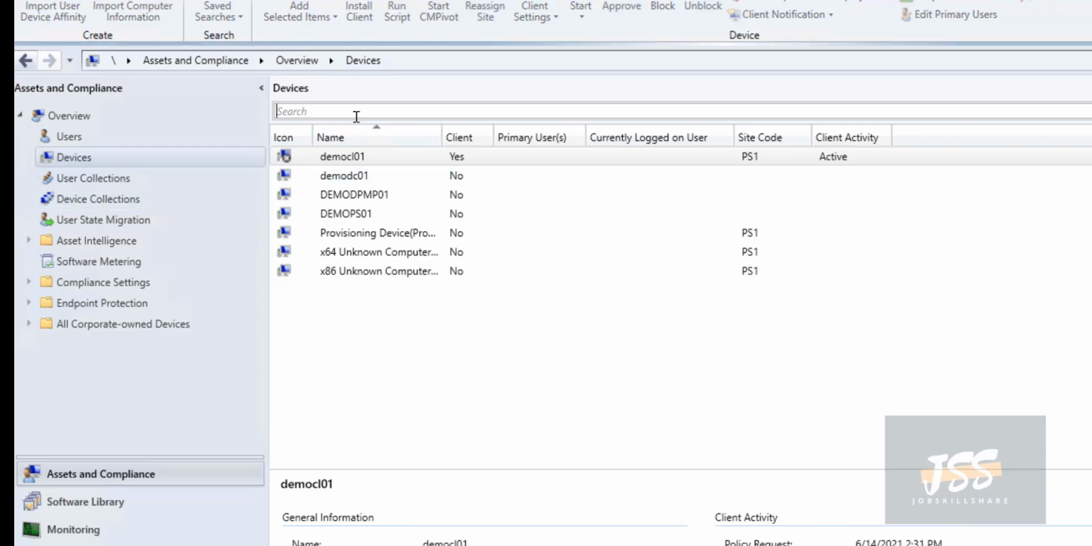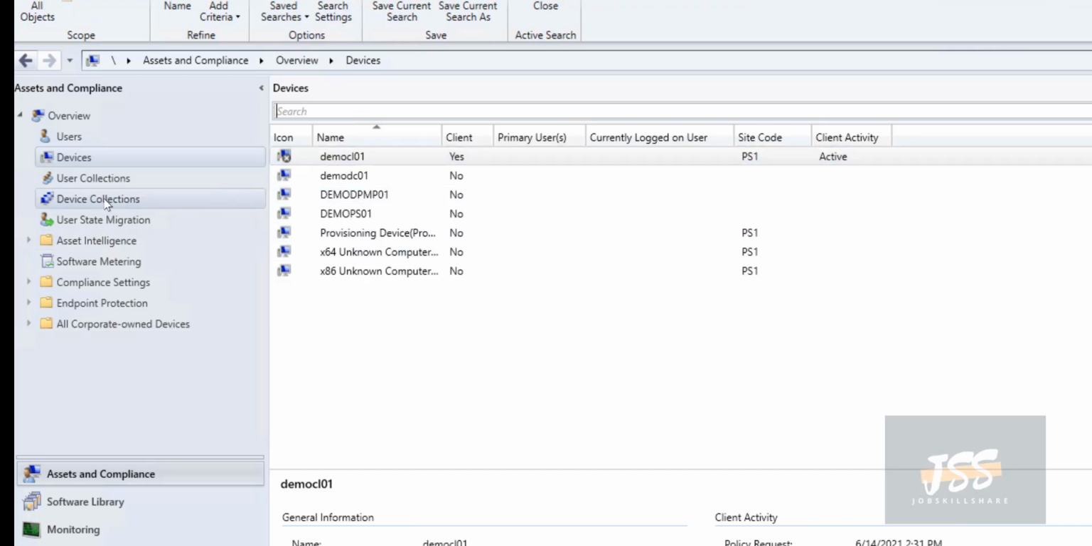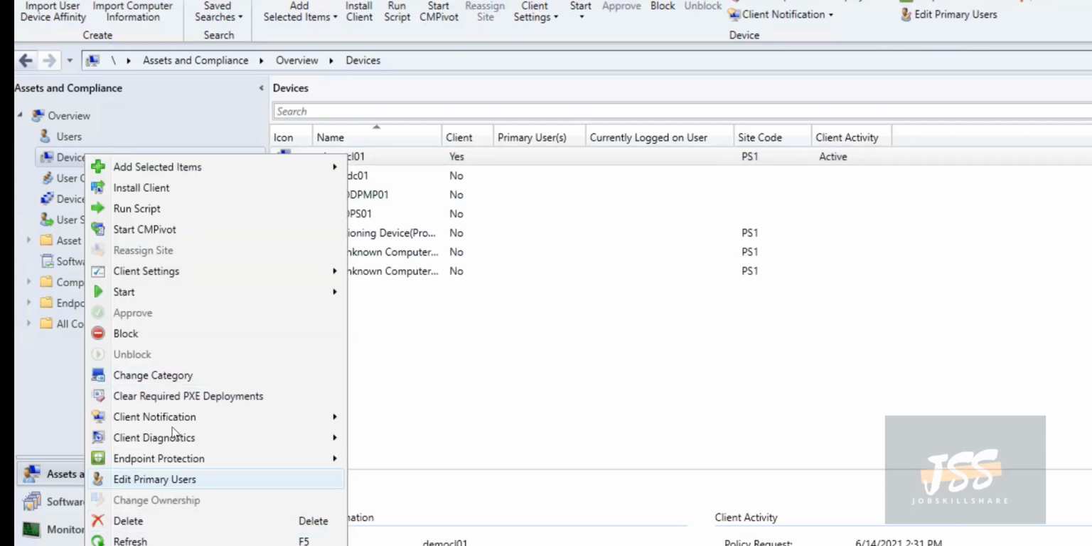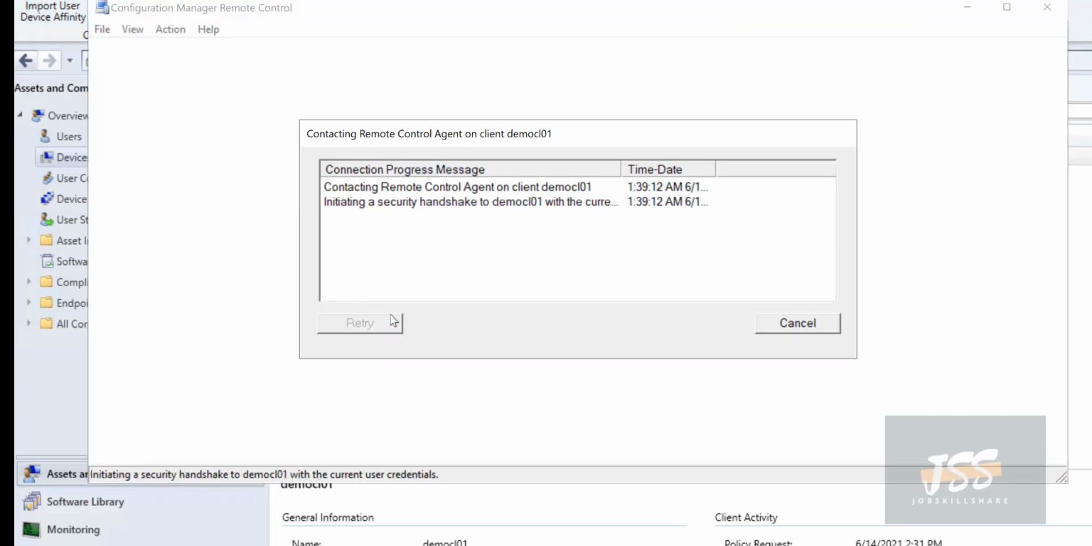Here you can search machines and all that kind of stuff, but my goal is to show you what is important for you to practice, or to take away from this video. So you go to Devices, and in this case, let's say demo client 01 is our client having an issue. You right click over here, go to Start, and over here you click on Remote Control. When you do that, you see it's going out there and saying, hey, are you there? And the machine responds back and gets connected. That is called doing a shadow remote.